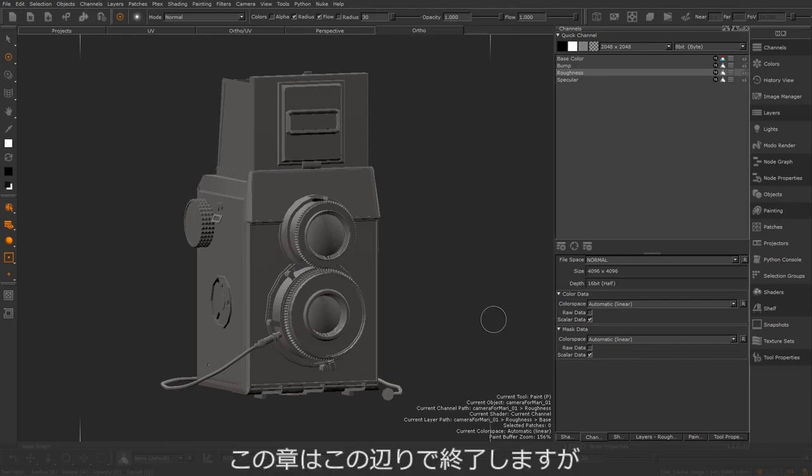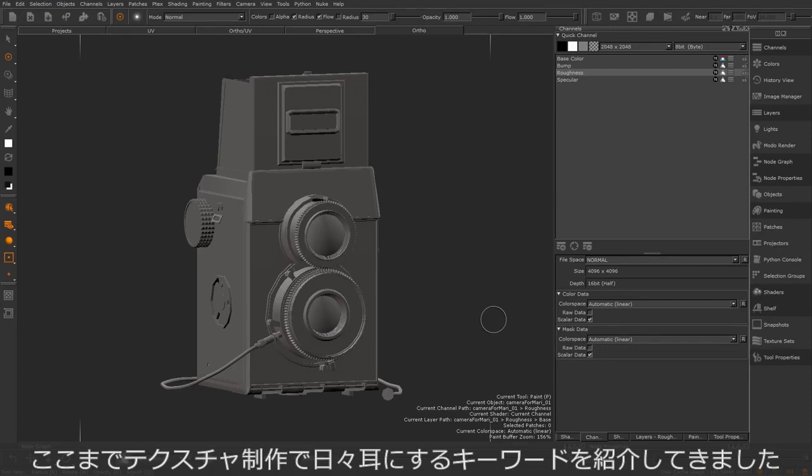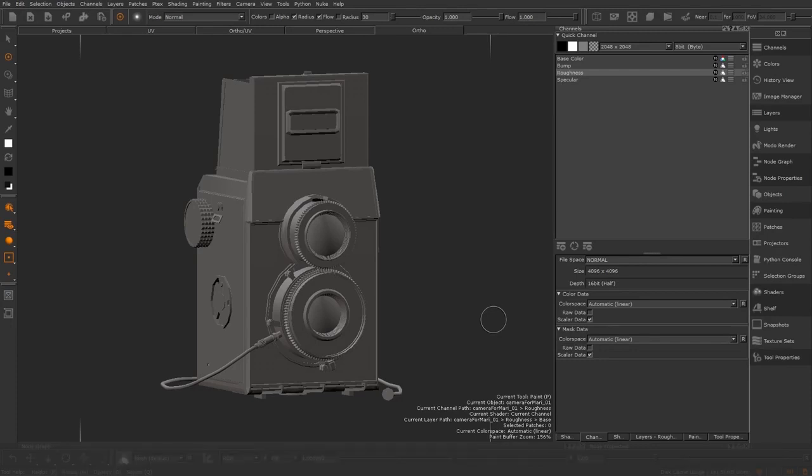So that's quite a lot to wrap your head around, so we're going to leave this video here, but it's super important stuff to know, and these terms are going to be terms that you're hearing every day when texturing.